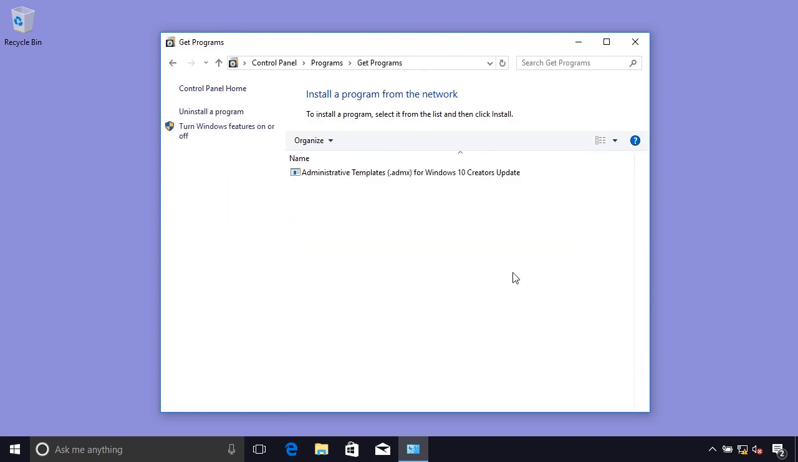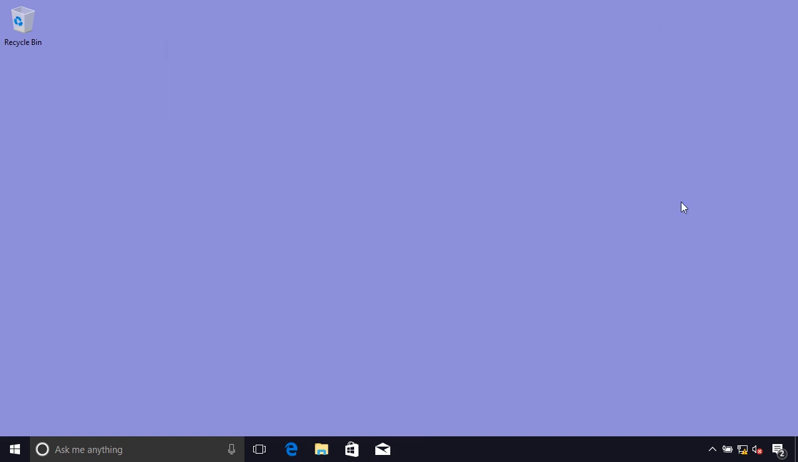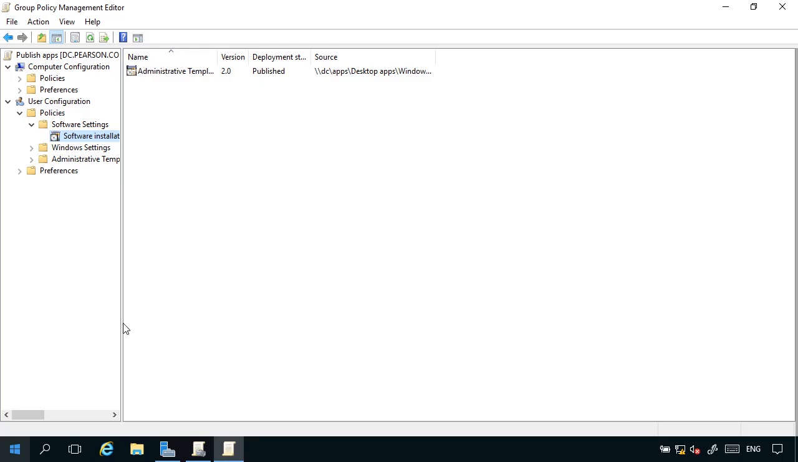So there we go. You can now see Administrative Templates ADMX for Windows 10 Creators Update is available as a downloadable and installable piece of software. So the user doesn't have to install that, but we can force them to by using an assign option. So at the moment, published, the user has a choice over. So let's just close that, and I'm now going to switch to the server and take a look at assigning a program. So although I can assign to a computer, I'll just show you where that takes place.